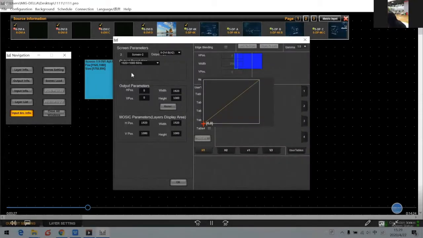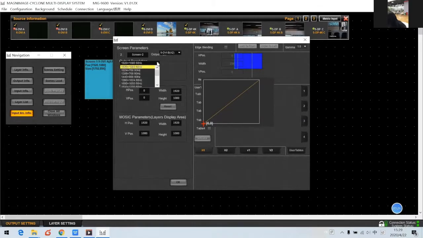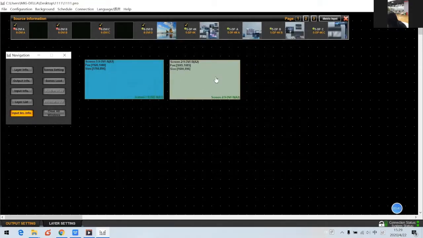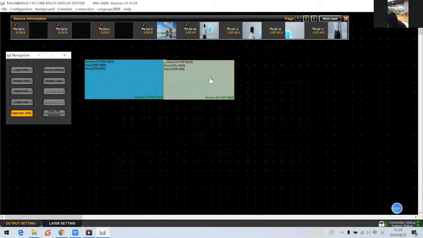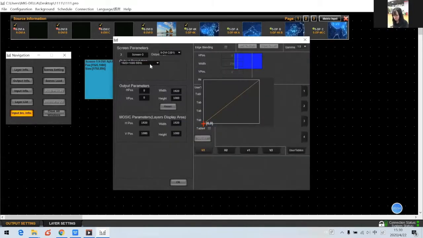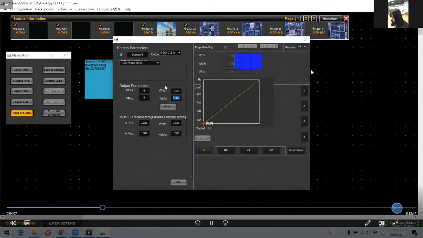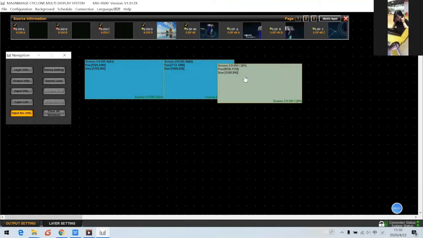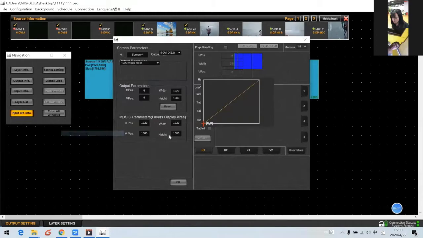The second screen, screen 2, uses the second DVI output. Customize, 896. When you see a yellow square, it means it's connected. I can also use the fixed resolution, 896. Okay. The fourth one.